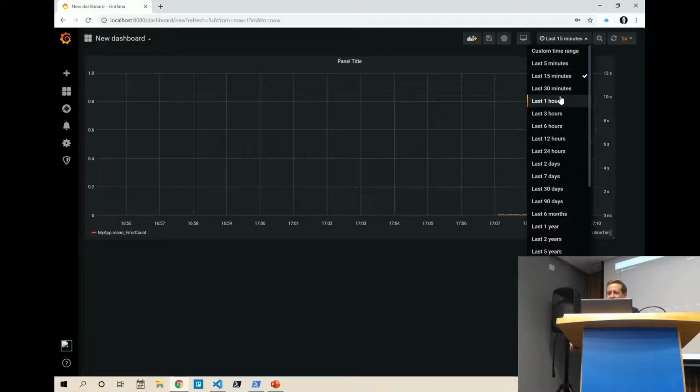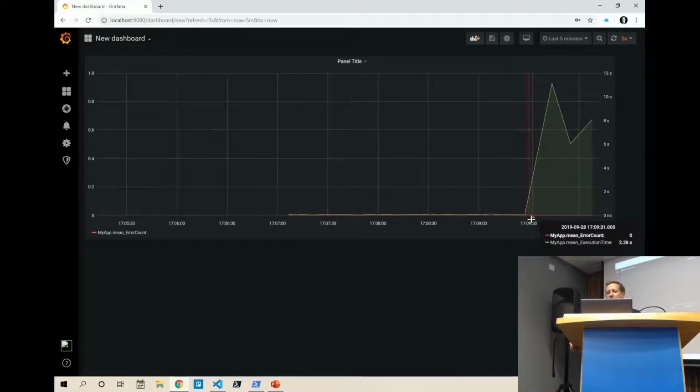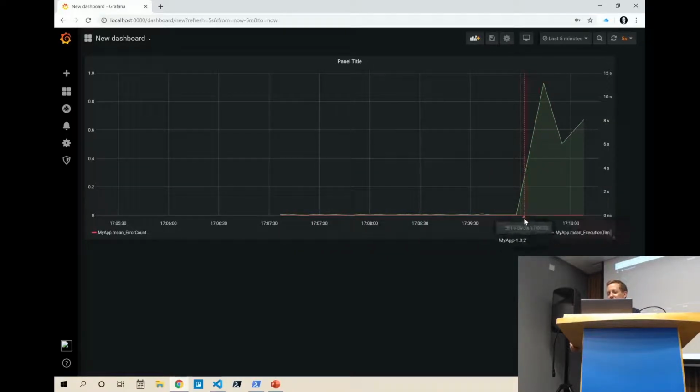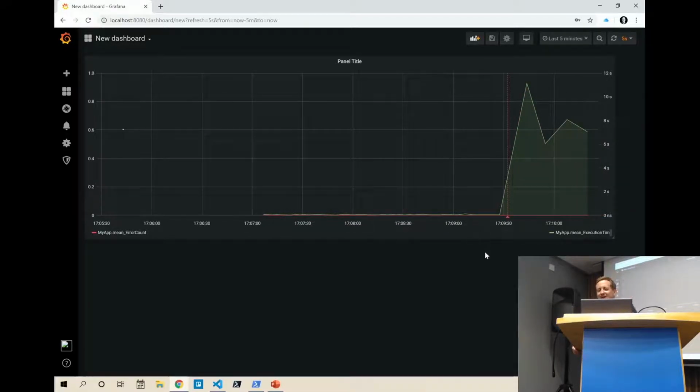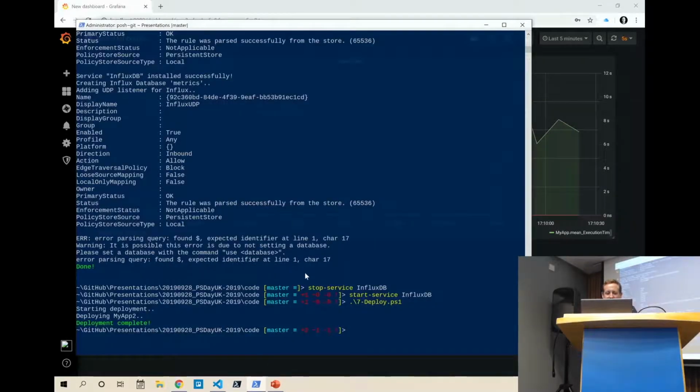So now I can see, although this is a contrived example, that my app was running really quickly, and I'm not getting any more errors, but since my deployment of version 1.02, execution time has shot right up. So I don't know what the developers have done, but screwed up my app for some reason. So I'm going to run another deployment, see if we can fix it with version 3.